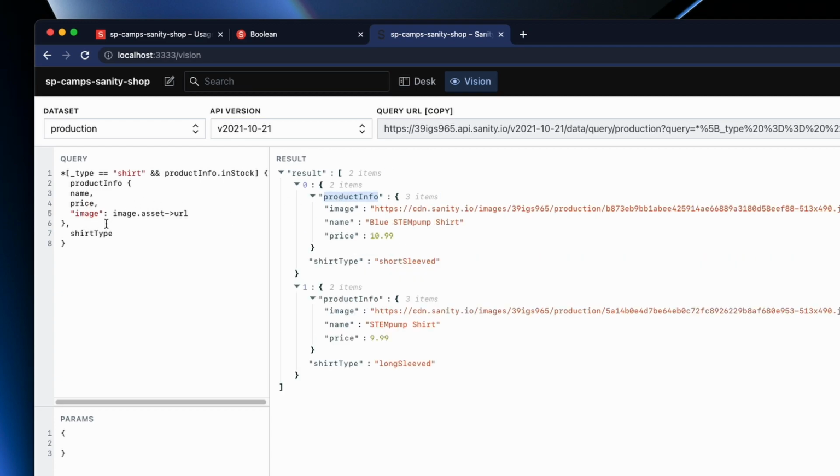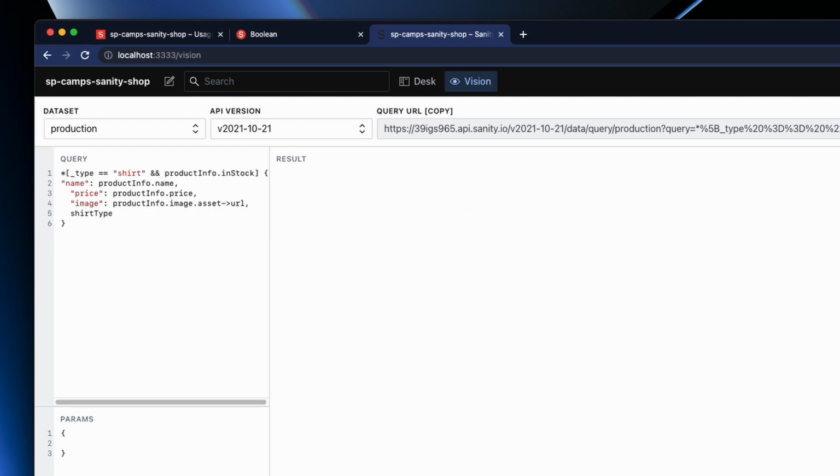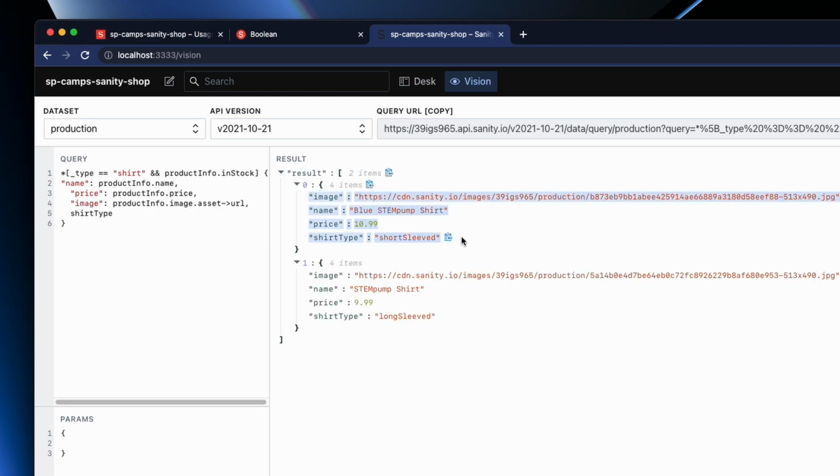We can even go one step further. Say I don't want this product info block. I'm going to remove it, and I'm going to create a custom field called name, and it's going to be equal to product info.name. I'm going to create a price, product info.price, and an image, product info.image.asset, arrow URL, comma. And now you have this really, really simple JSON code where you essentially hide the entire object. Sometimes this is extremely helpful.